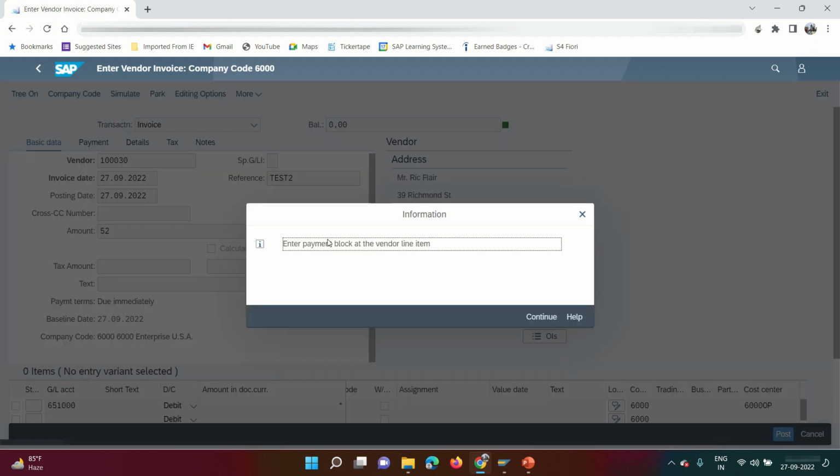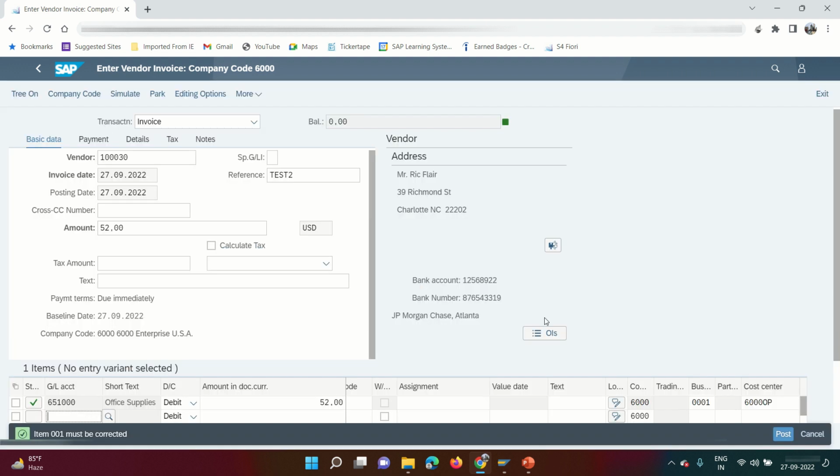See, I get a message, enter payment block at vendor line item, message number 002. Now it looks like an information message. So let me click on continue. Does it let me post? It says item 001 must be corrected. I'm going to post once again.